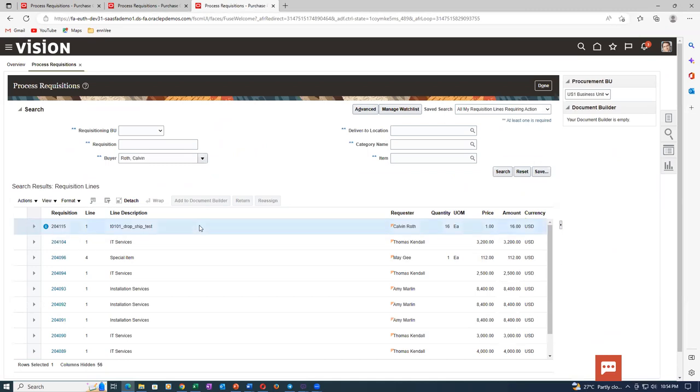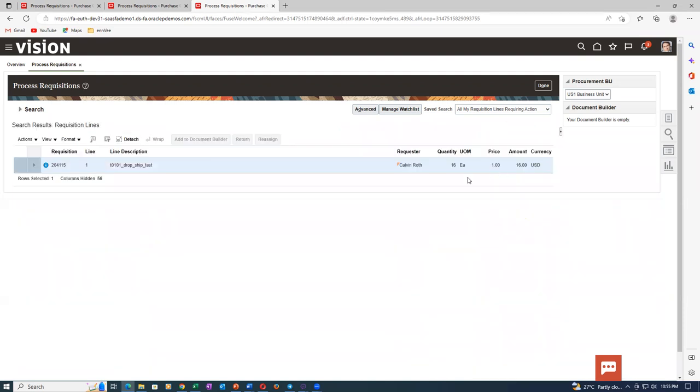Select it. That document is not coming. Come on, yes, this has to come now. It has to be enabled actually. 204115. Let me check it. Let me search. I'm searching, but it's not coming. I am unable to add to document builder. What is the problem?